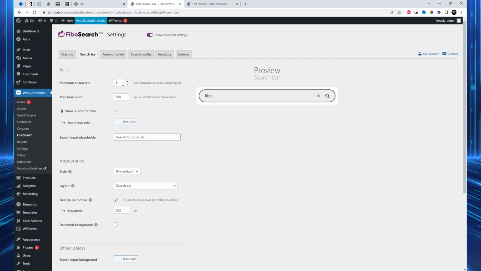In the search bar settings tab, you can configure both basic and appearance settings. You have the option to select different colors for the search widget bar.